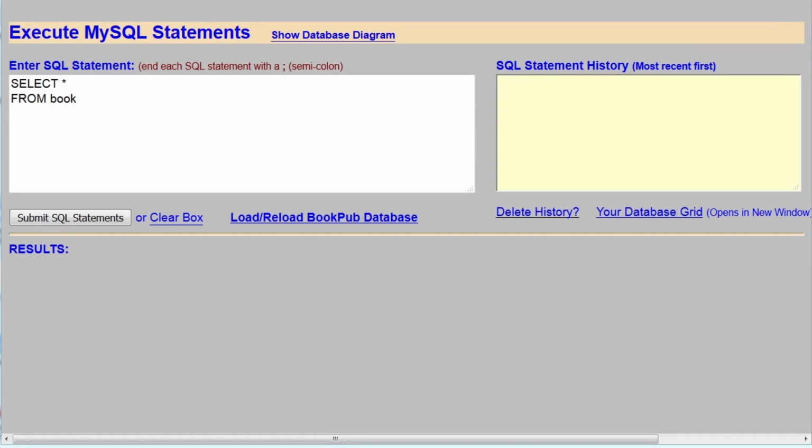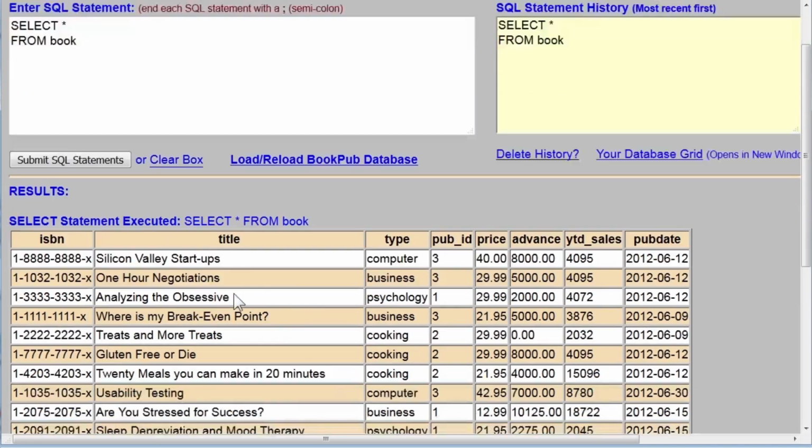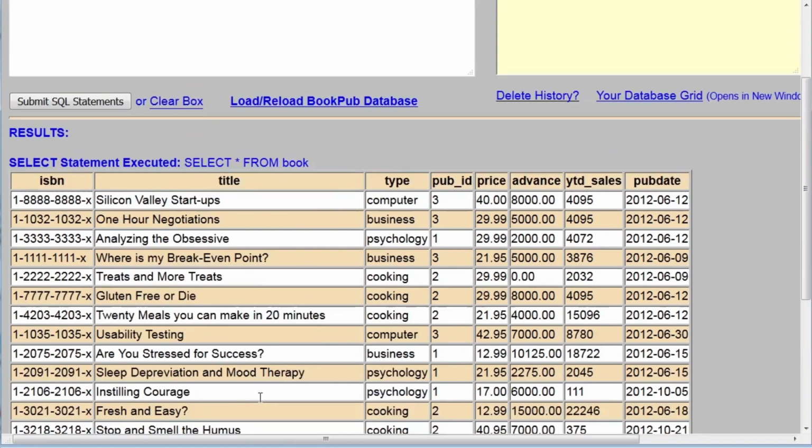This lesson is on restricting the rows that are returned from a select statement. Let's go back to what we looked at before, selecting everything from the book table. First, I'll run that, and we see we have these 16 rows of data.